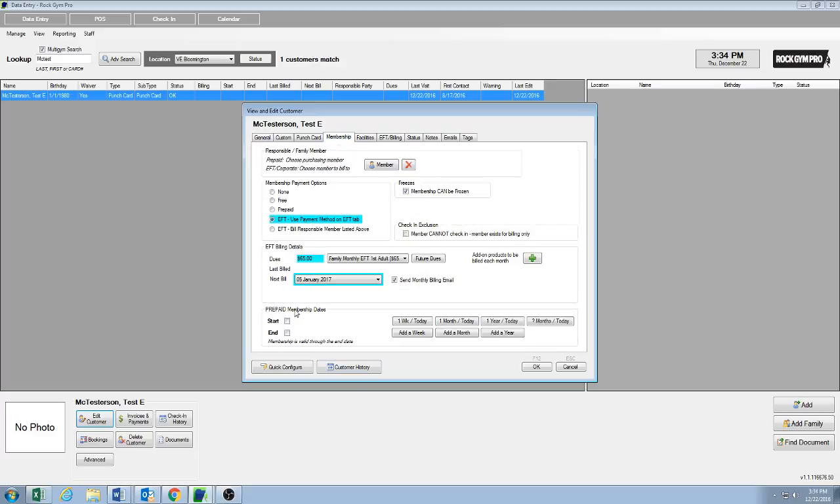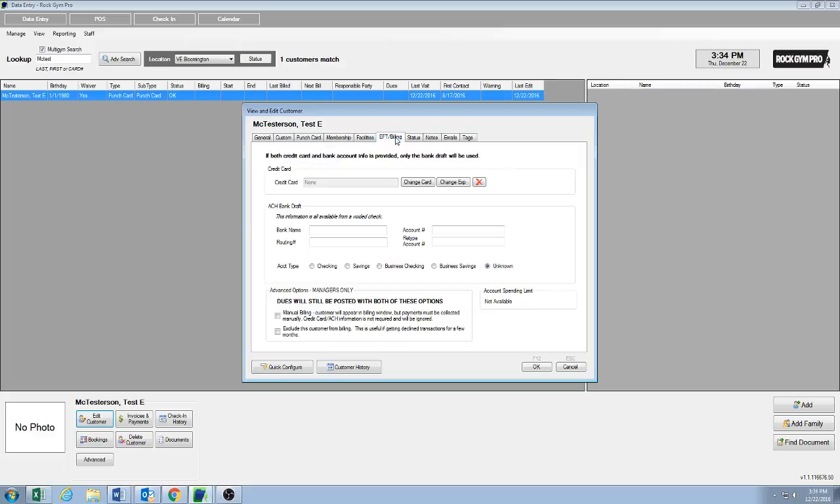Because this is not a prepaid membership, we don't have to have start and end dates attached to these. So EFT Use Payment Method, $65 a month for this person. Next time they're billed is January 5th. Next tab, EFT and billing. This is where we're going to save their card.